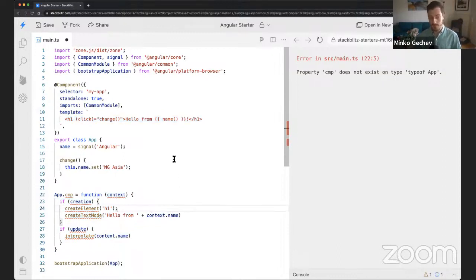And this is if we're not using signals. If we're using signals, this is going to change to a context name, and context is the instance of this class right here. It's going to change context name to context name function call. And it is going to do the exact same thing right here.